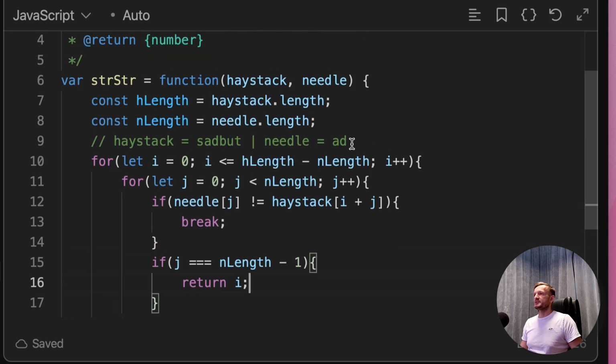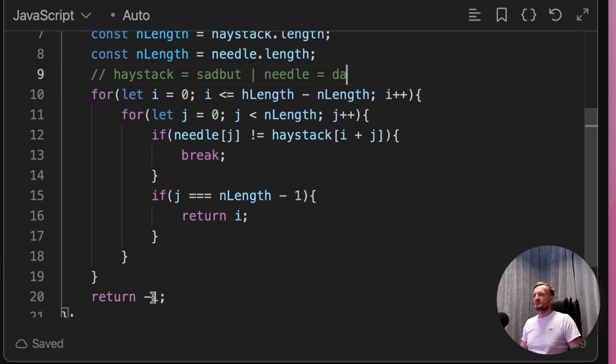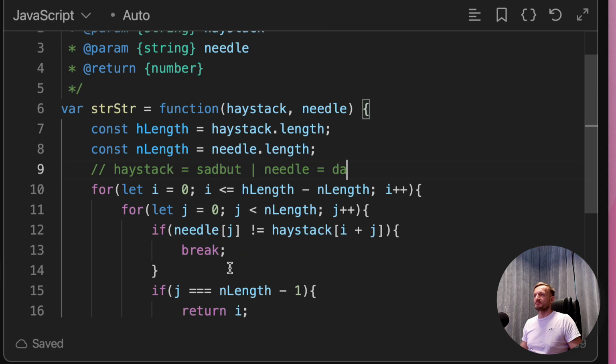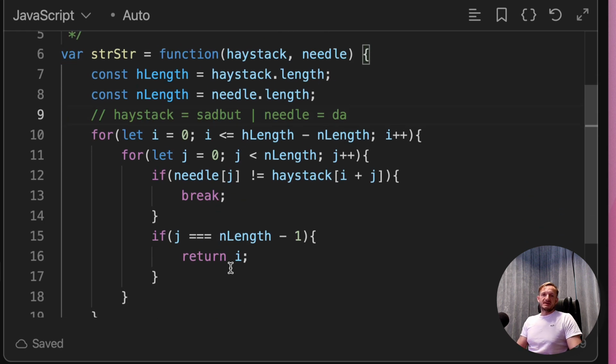If this wouldn't match at all, so let's get back to this DA, it would go through all of these loops and return -1. So that's basically it for today.